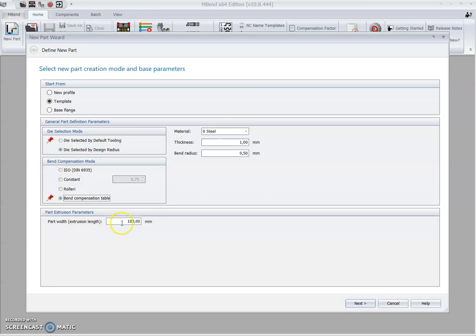Height. What's the length of the flange? Let's say 500 millimeters. Material: steel. There are all the materials that the machine in our software currently has. Thickness. What's the bend radius? Obviously, when you go with default tooling, the bend radius disappears. Design, this one.